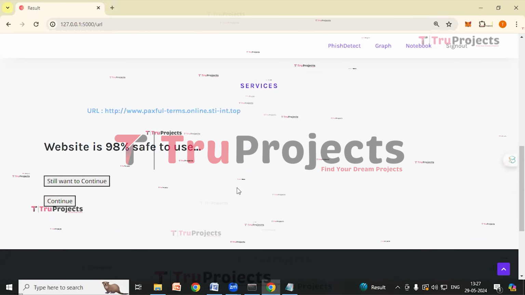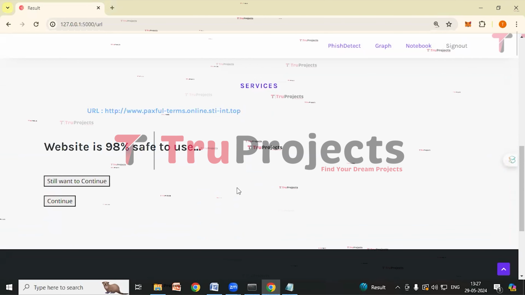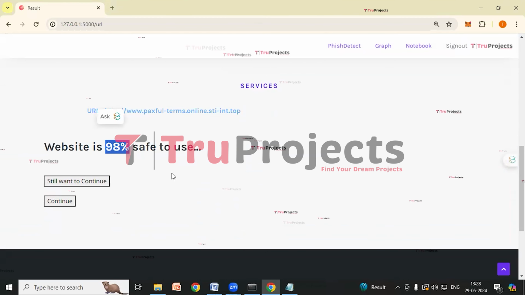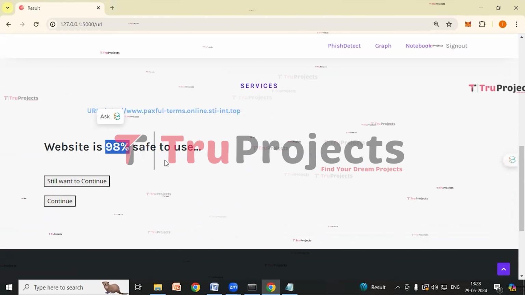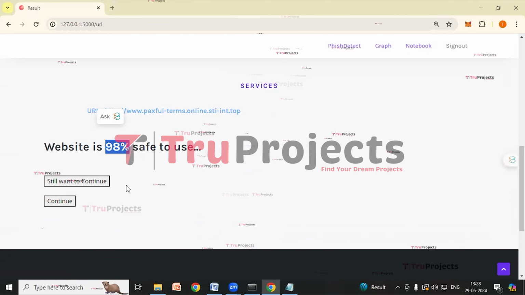So the application will go through the website and analyze it, and it will give us this percentage telling us how safe the website is to use, and this website is only 98% safe to use. If we want to view the website, we can click on still want to continue button.